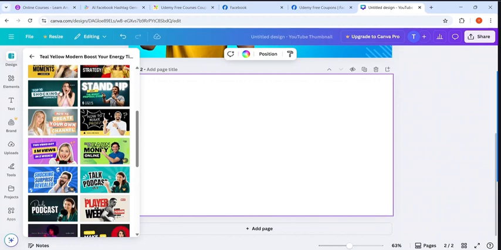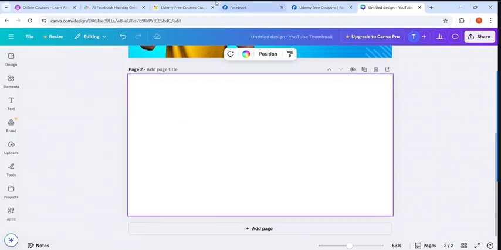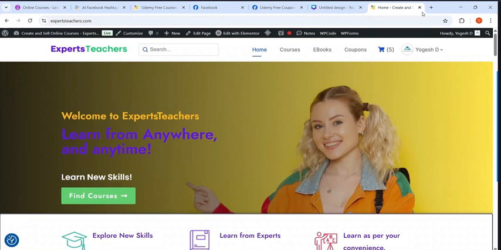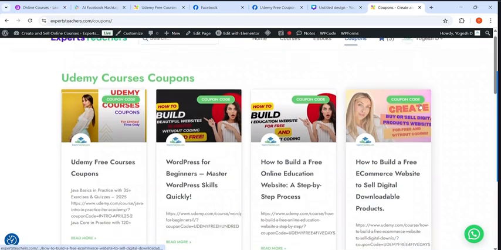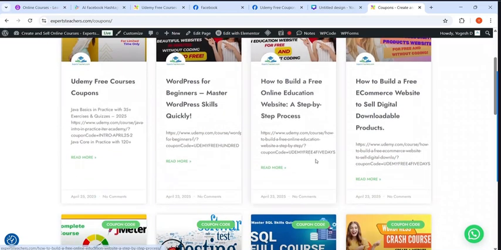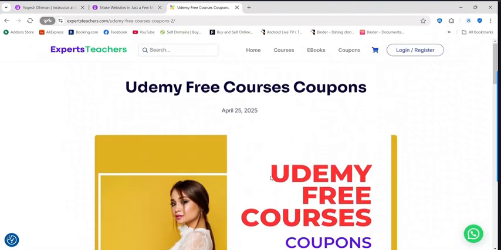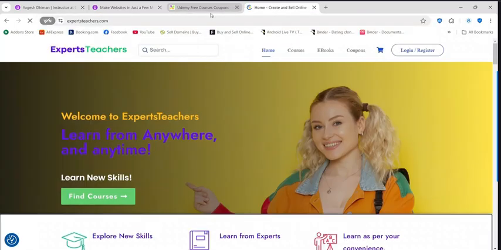So here you can see this is the good template. I have used it on my website here. If you go to coupons, or even if you go to courses, you will see it. Let me open it in a new tab.